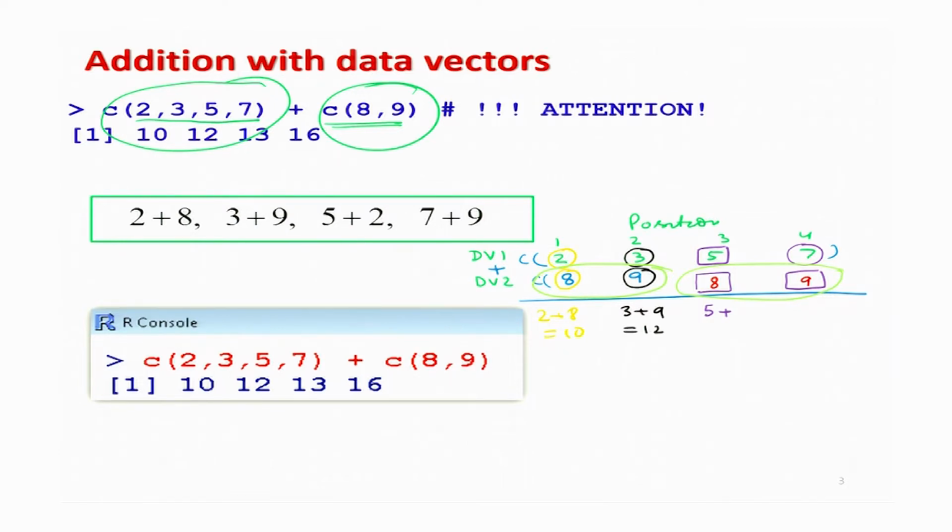And then the operations will be done: the value at the third place, which is here 5, and the value at the third place in the second data vector, which is here 8, they are going to be added and you get here the answer 13. And similarly, the values in the fourth places in data vector 1 and data vector 2 are going to be added and you get here the value 16. And you get these four values 10, 12, 13, 16.